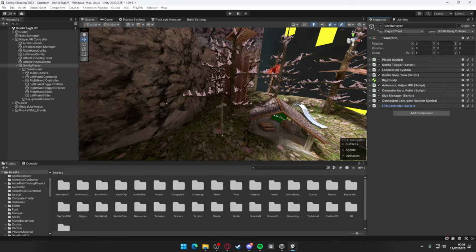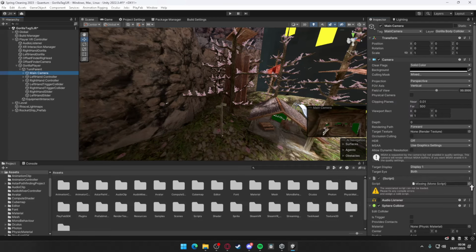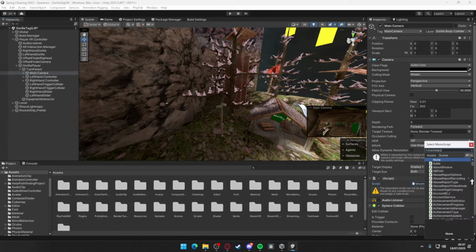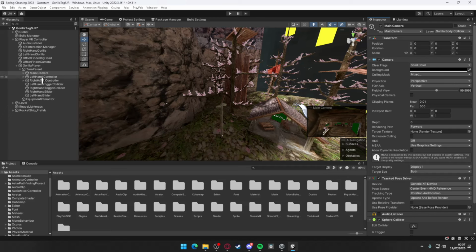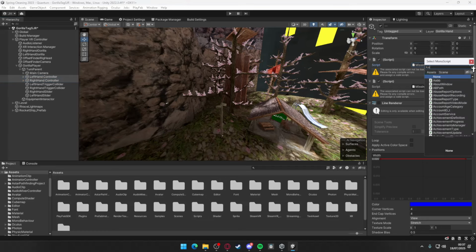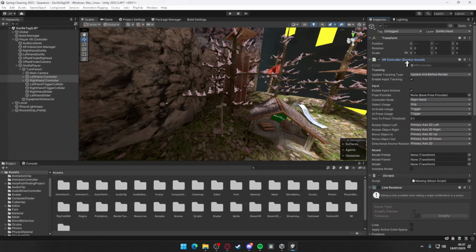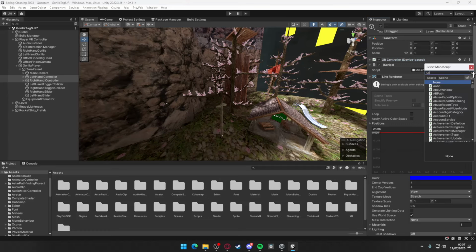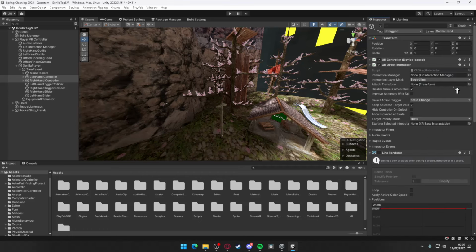should have no missing script there. Go into main camera, this one, make it tracked pose driver, press this eyeball, select the second one, select left hand controller and right hand controller. Top missing script, make it XR controller, press a little eyeball, press the XR controller, the top one. The second missing script, search up XR direct, press a little eyeball, top one, XR direct interactor, where it says XR interaction manager up here, make it that.